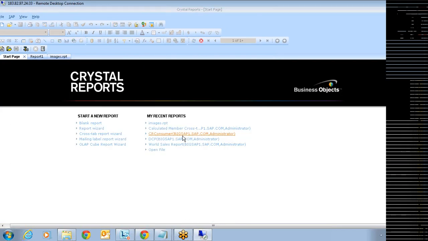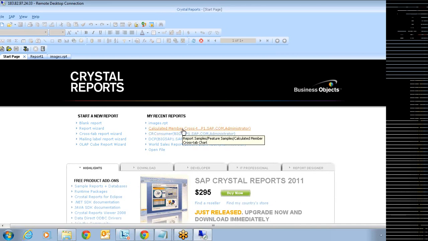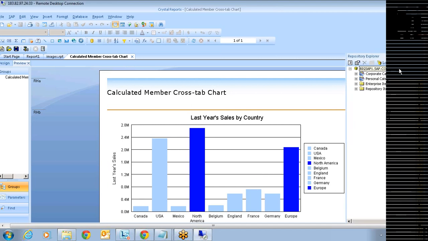But if you want to open any report which is published in your Business Object Server, something like this calculated member, it's going to prompt you to log in. I've already logged into my Business Objects Enterprise, that's why it didn't prompt. How do you know whether you logged into your Business Object Server or not in Crystal Reports? You have one window, which is Repository Explorer. Here it shows whether you logged into your server enterprise or not. It shows you're already logged in as an administrator.